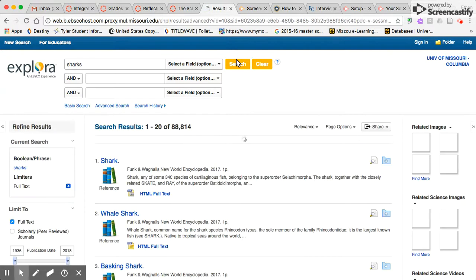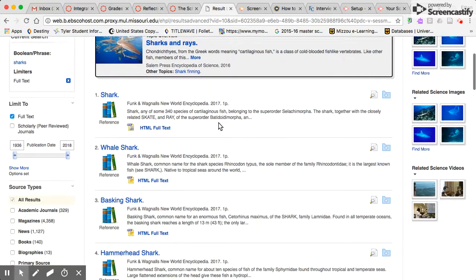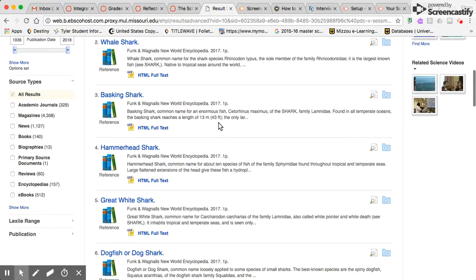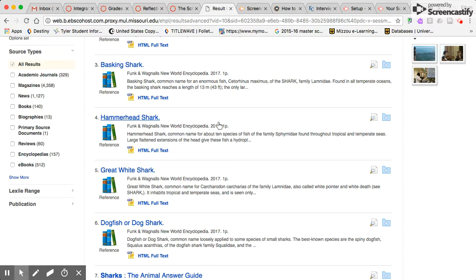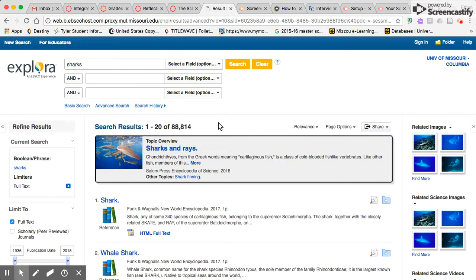That's going to give you, you can see here, over 88,000 items. So books, articles, things like that. But there's all kinds of, I mean, whale shark, basking shark, hammerhead shark, great white shark, dogfish or dog shark. That's just the first six. So they're getting, I mean, there's all kinds of sharks, obviously. So if you're wanting to be more specific, then you're going to have to be more specific.